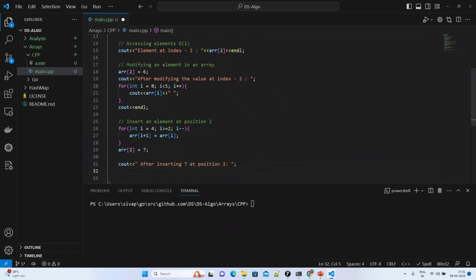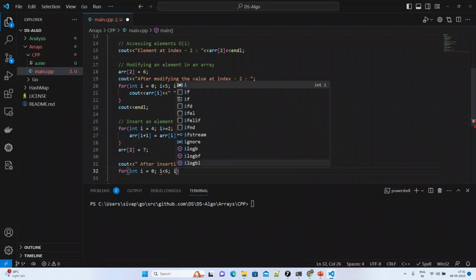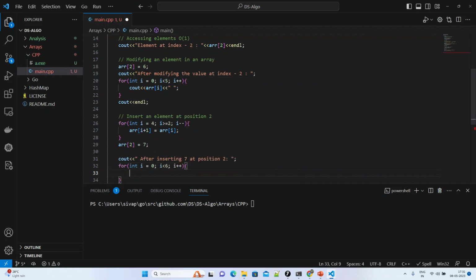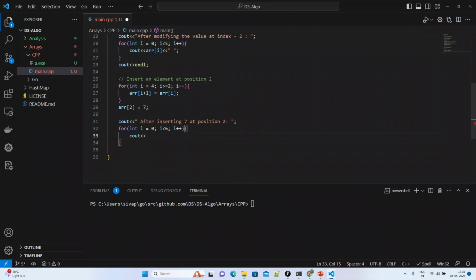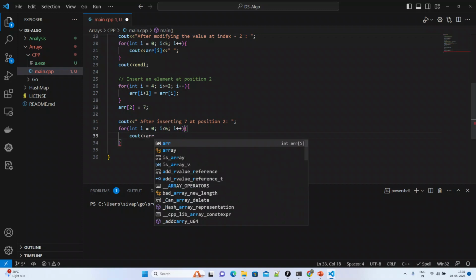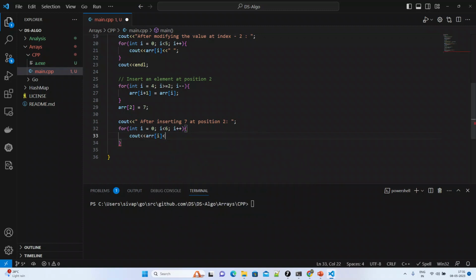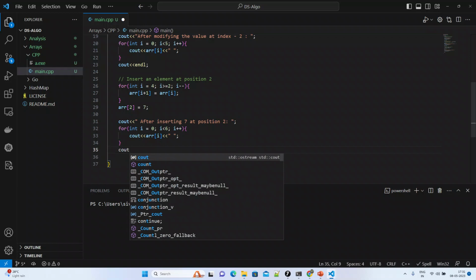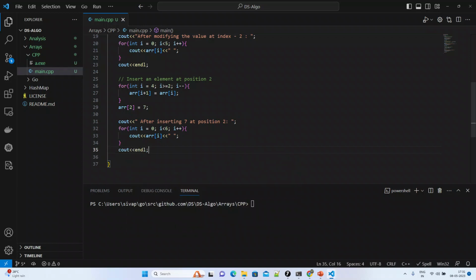Let us see how it looks now. Now we have actually changed the values. So i equal to 0, i less than 6, i plus plus. cout array of i, cout.